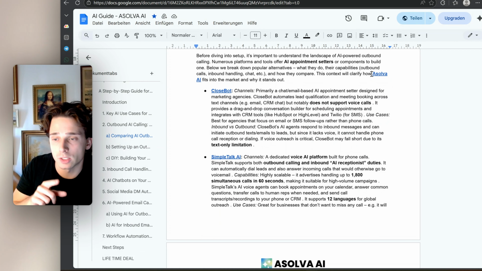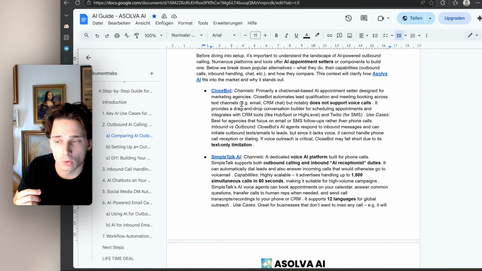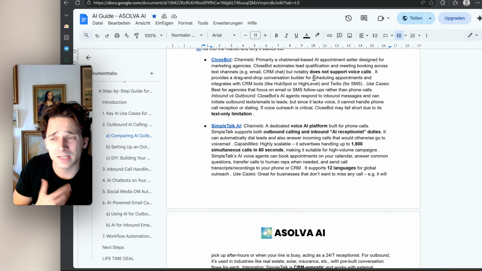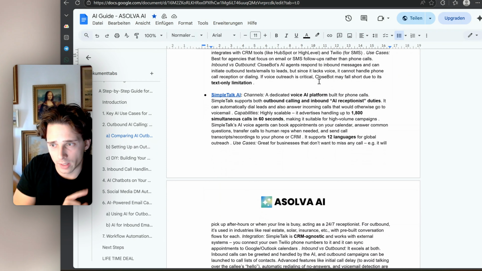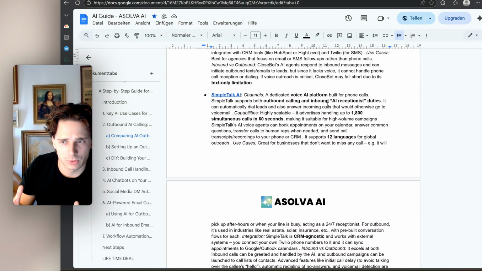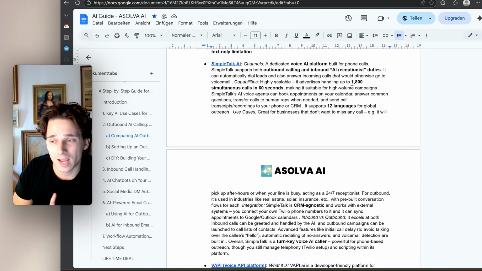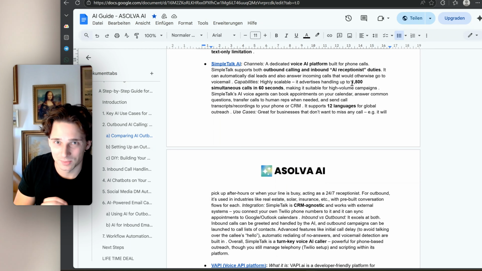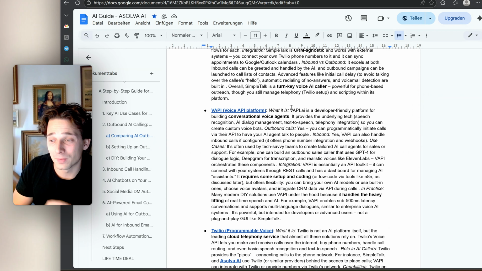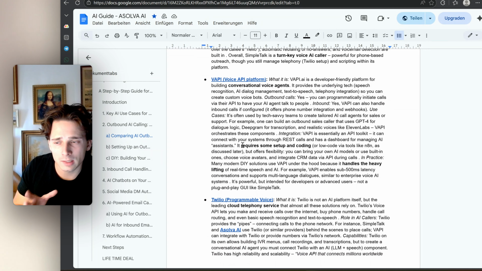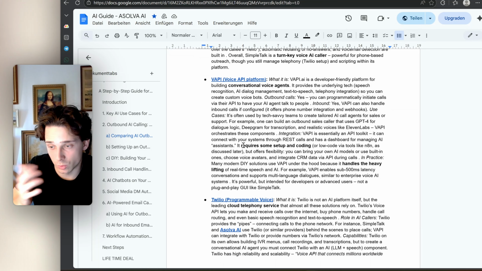As I said, we're going to use Asolva AI right here, but there are many more options that you could choose from. For example, PulseBot is primarily a chat and email-based AI appointment setter designed for marketing agencies, but does not support any voice calls. SimpleTalk AI, on the other hand, is a voice AI platform built for phone calls, like an AI receptionist. It can take up to 1,800 calls at the same time in 60 seconds, which is amazing, and in 12 different languages. So this is really cool. Vapi is also a pretty well-known one for conversational voice agents as well. You might need a little bit of coding in this one, according to the guide.